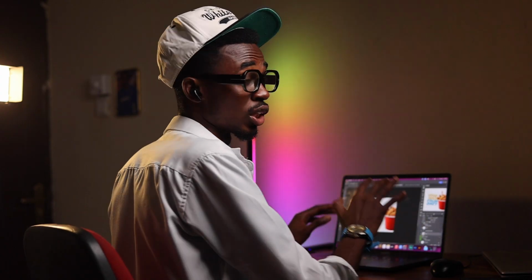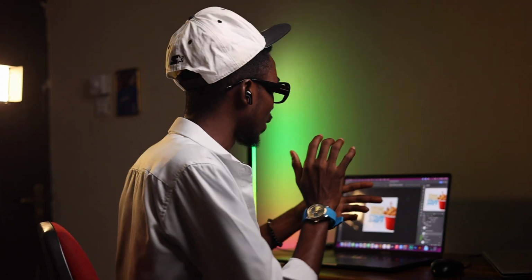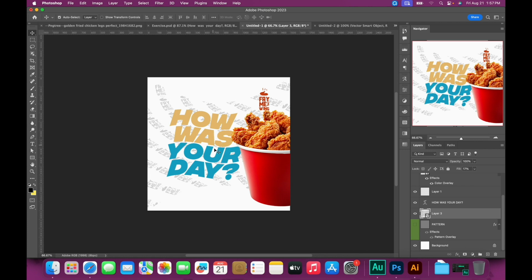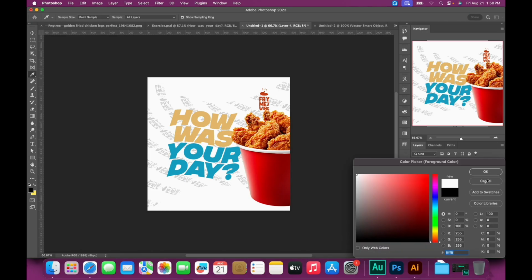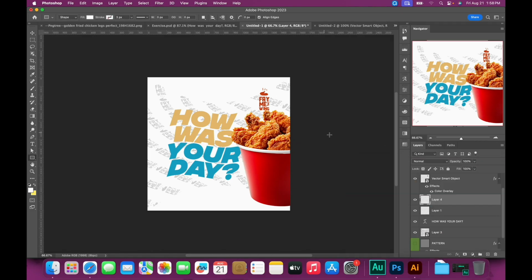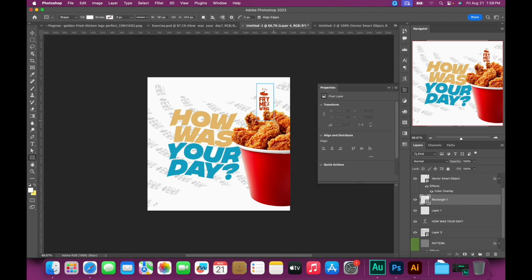All right, and mind you, this is a smart object, so you can later go back and it's going to work fine. I have something like this, and let's select our logo, then create a layer here. Press U for the shape tool, select white, then apply white for our fill, and just drag and drop it over here so that you separate the logo from the background.